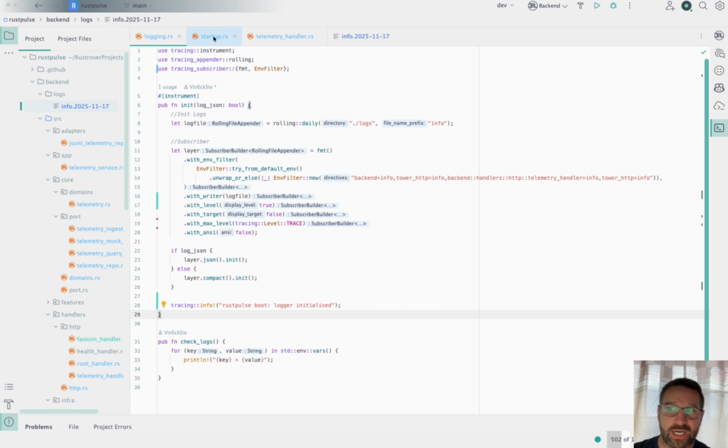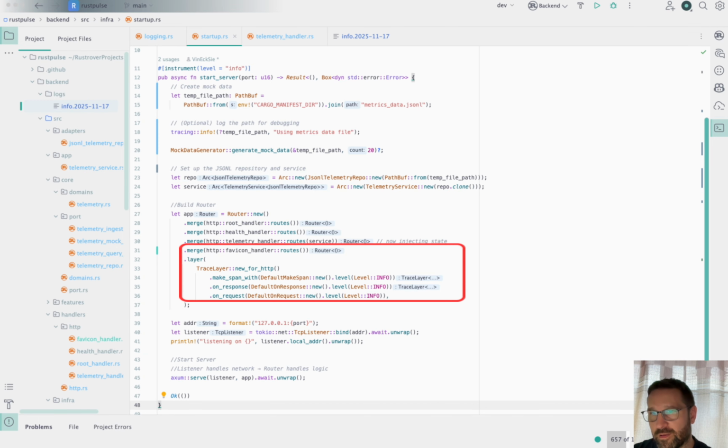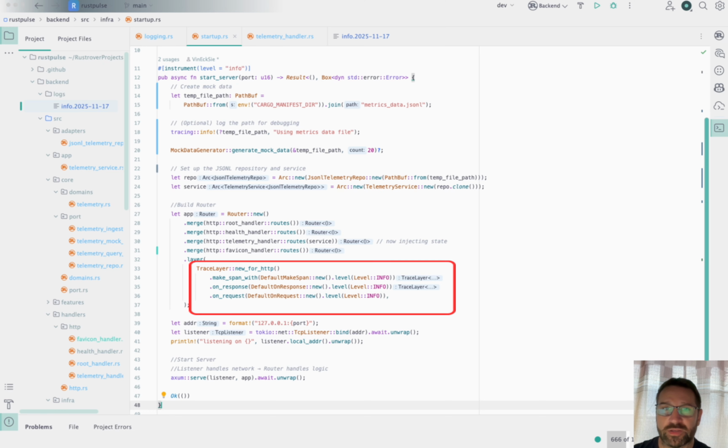Next, let's check out how the HTTP layer uses tracing for API requests. This TraceLayer comes from the tower-http crate, and it automatically logs every incoming HTTP request and outgoing response. The call to TraceLayer::new_for_http sets up the middleware, and then you configure three key parts. First, make_span_with creates a span for each request. In other words, a structured log context that lives as long as the request does.